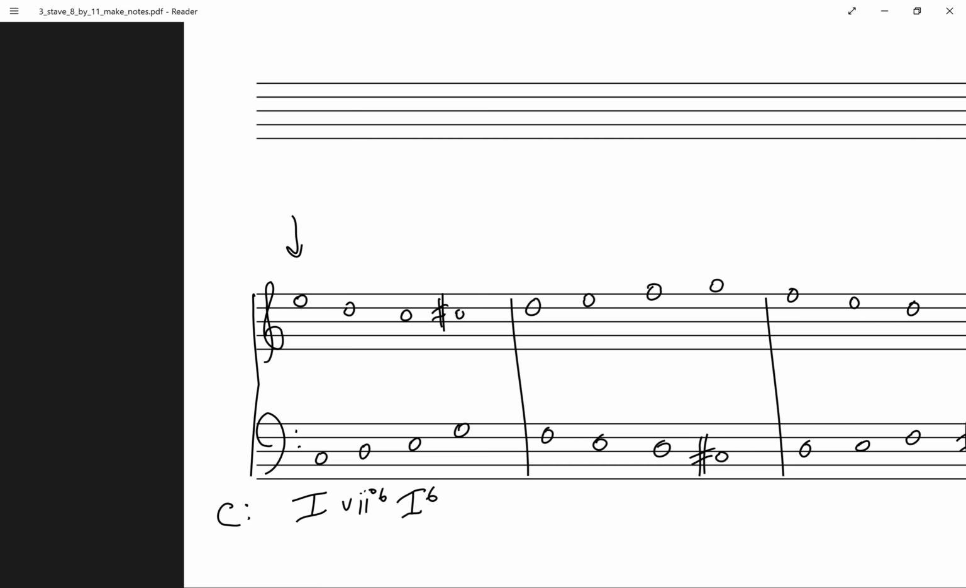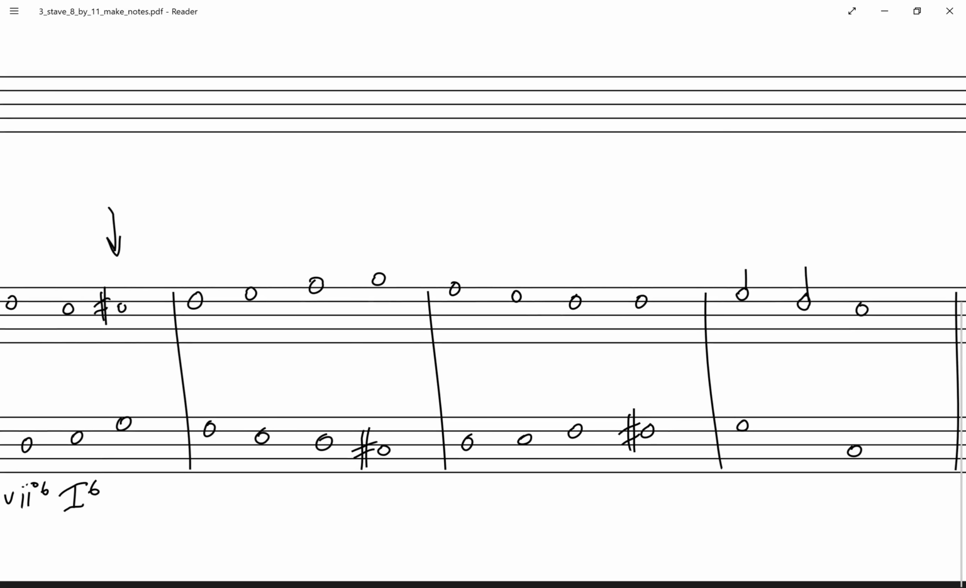Okay, but now, right here, I'm going to go to the applied, or secondary dominant of 2, or a G in the bass. That got me to right here. And then I'll tonicize 5, and then do a little cadential 6/4.